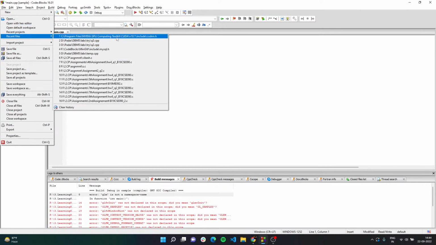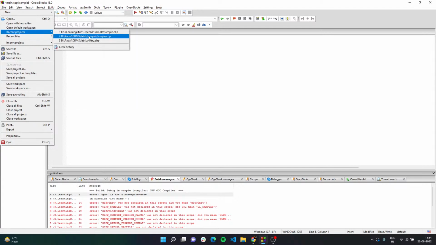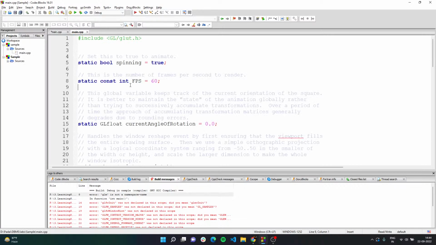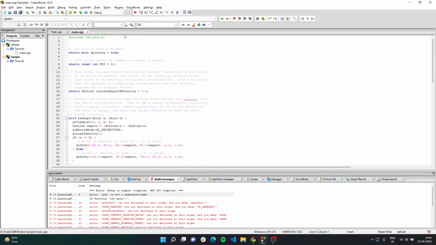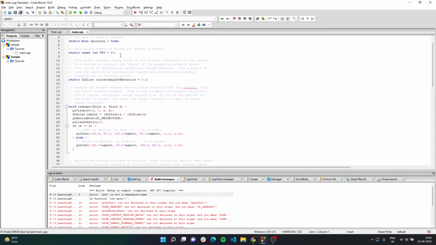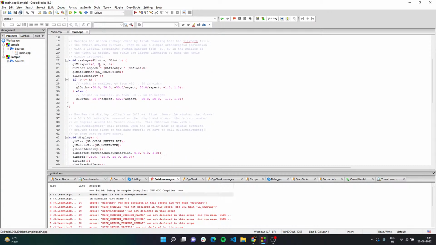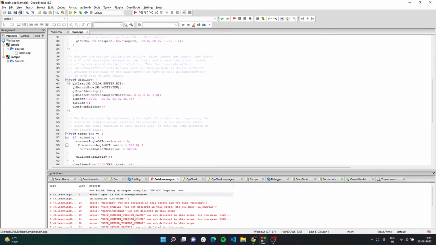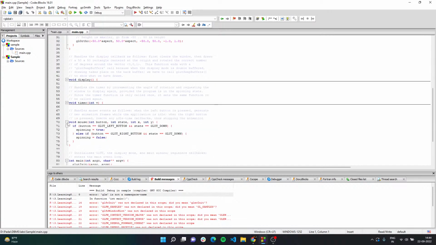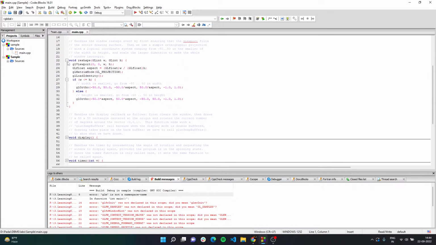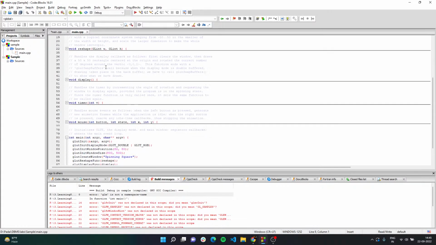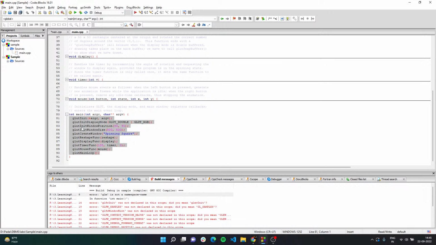The file was named, so there must be one sample file that I want to open. This was the sample file that I want to open. In this file, what we did was we included glut, gl/glut, and then these were the functions that this file had. Other than that, yeah, so that's how it worked.